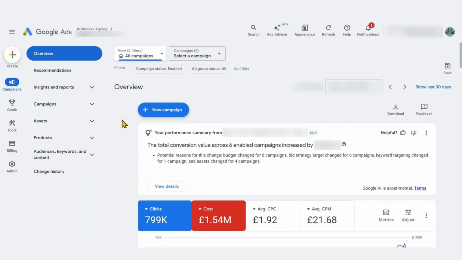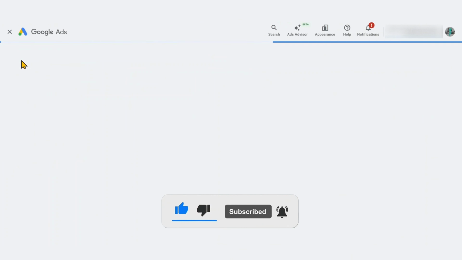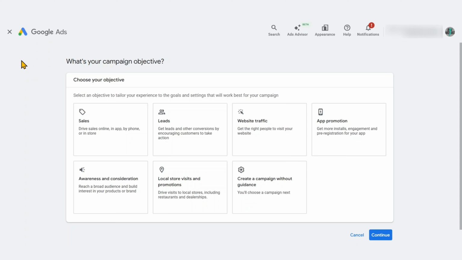So, first of all, open your Google Ads account, click this big plus create button and select campaign. As the first step, select your campaign objective. All this does is automatically pre-selects certain settings and streamlines your campaign creation a bit. If you don't want any campaign creation guidance, you can select create a campaign without guidance, but personally, I find it useful. If you're in e-commerce, select sales, and if you are in lead generation, select leads. In my case, I'm going to select sales.